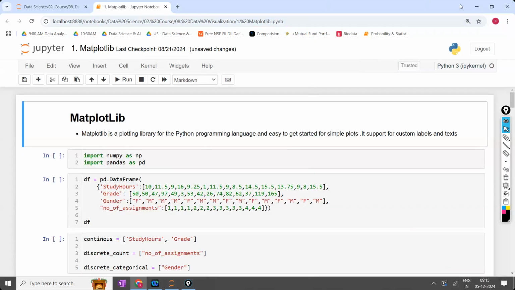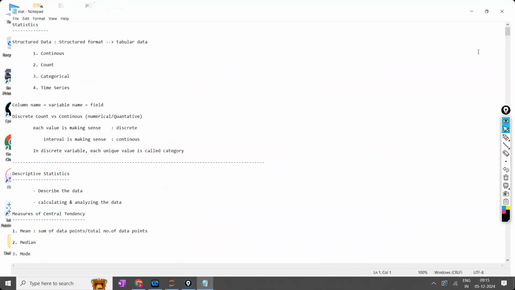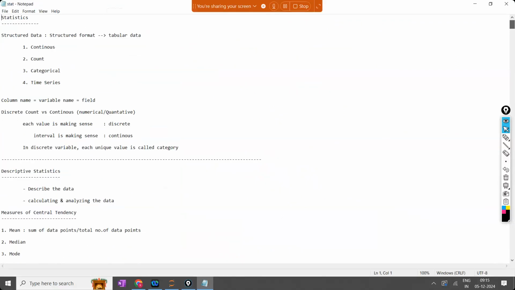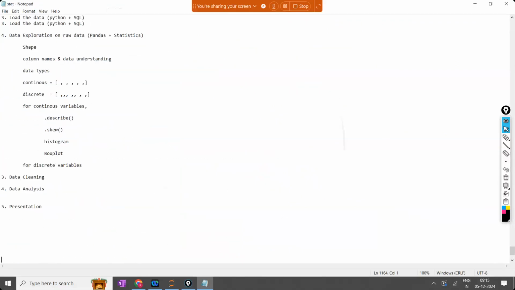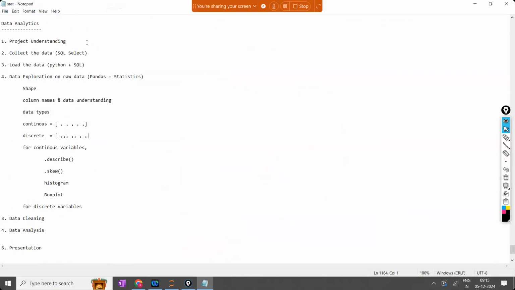Now, before moving into the plots, let me confirm with you the steps involved in the data analytics project. Last time I discussed the various steps. First one is project understanding. After that, you collect the data from the database. After collecting the data, you load it in Python, and you do the data exploration, everything in Python.